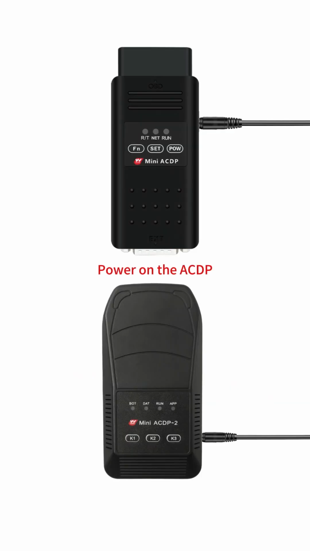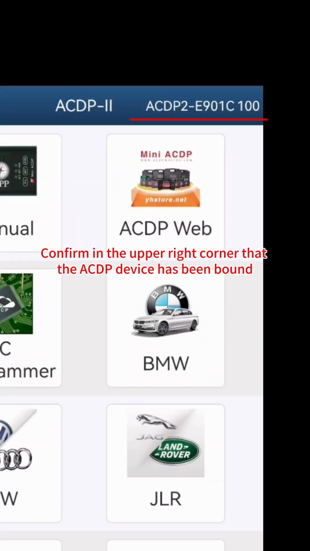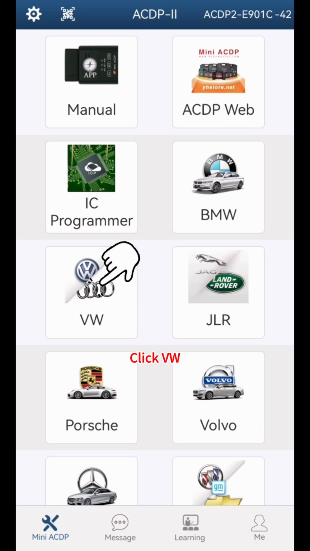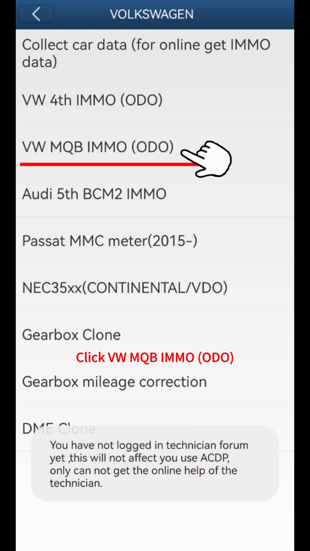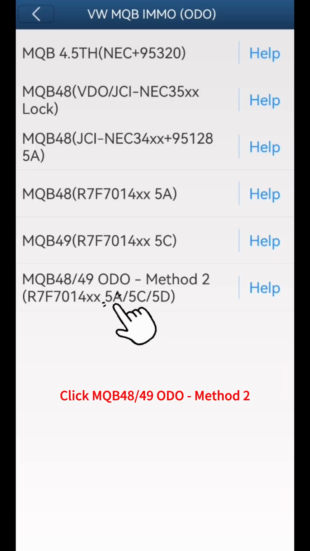Power on the ACDP. Open ACDP app. Confirm in the upper right corner that the ACDP device has been bound. Click VW. Click VW MQB IMMOODO. Click MQB 48490DO Method 2.